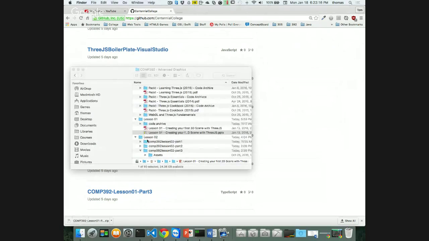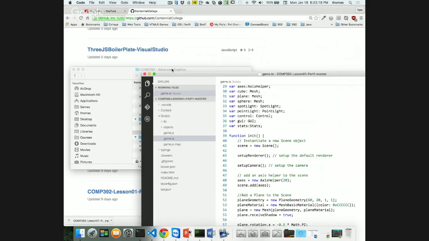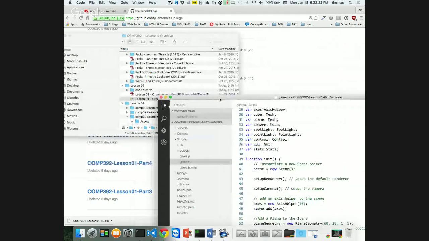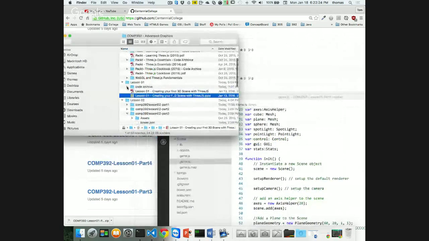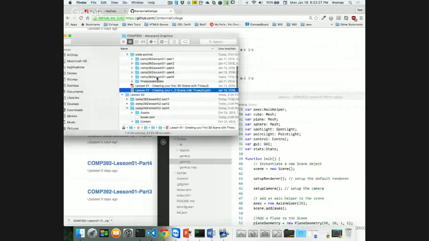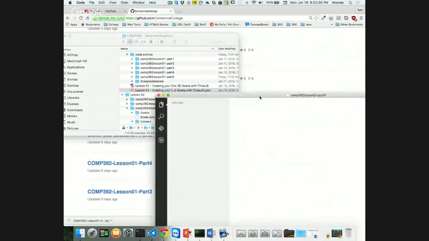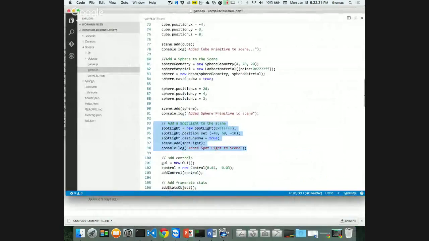You could download it and install it the same way, but I'm going to use Visual Studio Code here to show you really quickly, right? And I already have it rendered. So in my code archive, I'm going to grab Lesson 5, or Part 5, and drop it in there so you can see the final version of what it's going to look like.